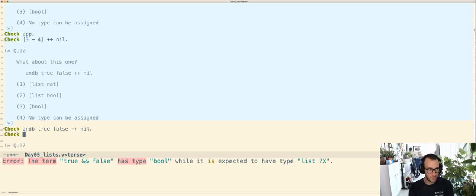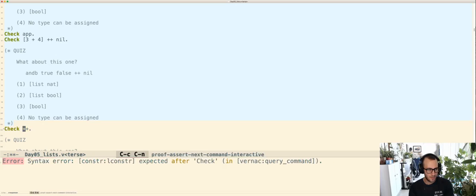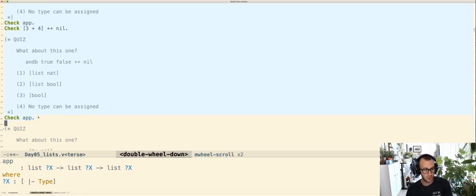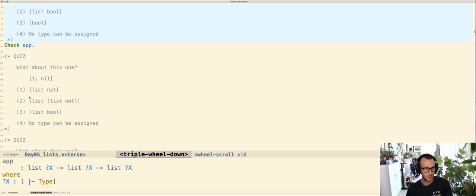Let me also note, earlier I ran Check app. If I run Check plusplus, it's going to say, I don't know what you're talking about. And this is sort of an annoying thing about Coq notations. If you want to talk about them in terms of the vernacular commands on their own, you have to know the function name that it corresponds to. You can't write the notation that is sort of covering up the function. FYI.